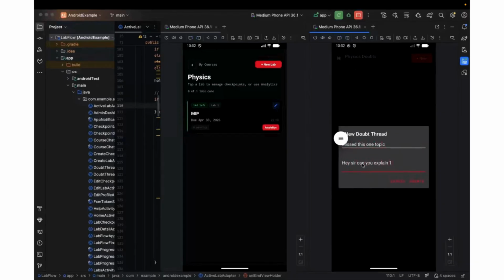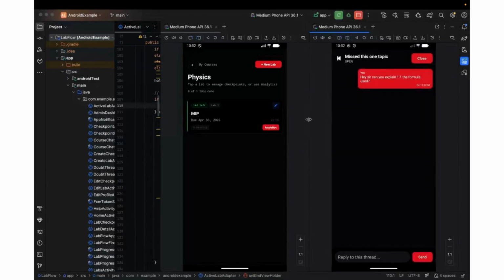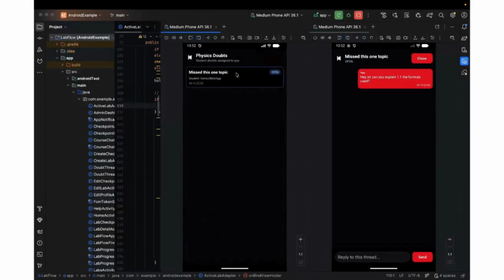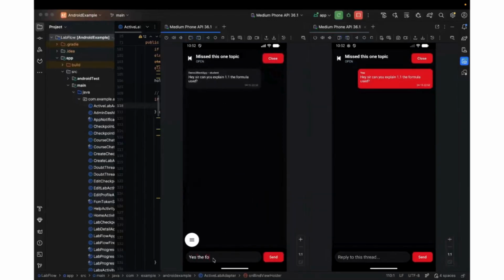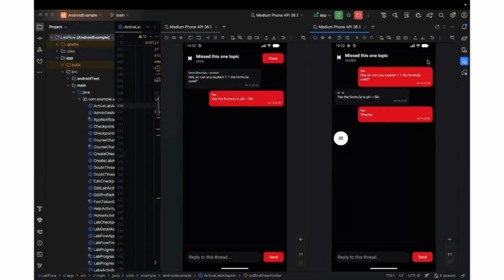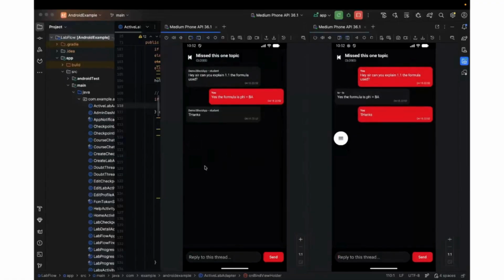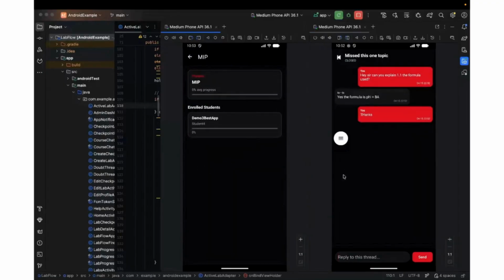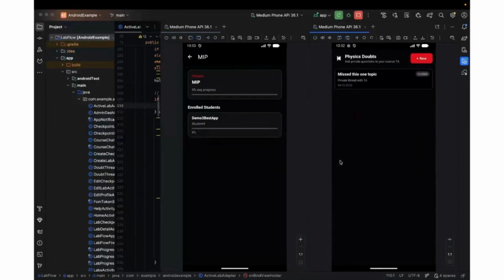Then you also have doubt threads. So this allows you to have a one-on-one chat with your TA directly, and the TA will be able to close the doubt thread. They will have a list of doubt threads for that course, and they can look at the question that the student had for them. This is also a WebSocket. This allows the students to have just a one-on-one easy conversation on the app. So as you can see, we've closed the doubt thread.